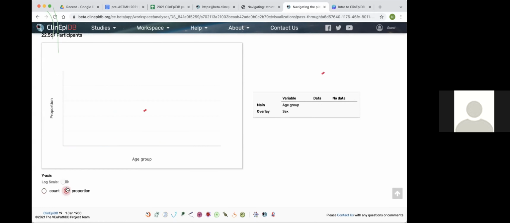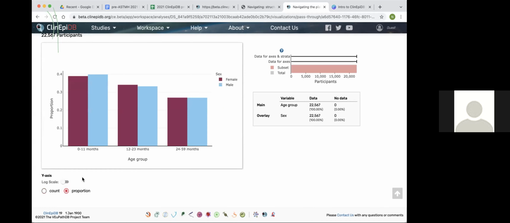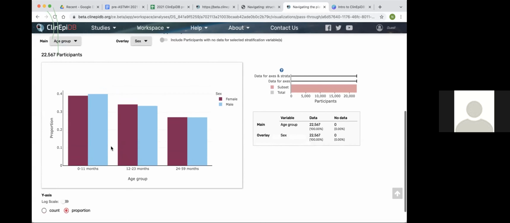What I can change here is count to proportion. And now what do we see? What we see now is that both girls and boys have a very similar distribution across age groups. So for both boys and girls, there's a higher proportion of participants in the 0 to 11 month age group than in the older age groups.